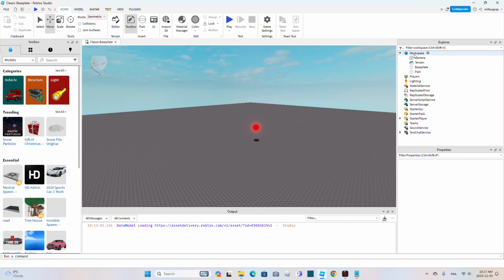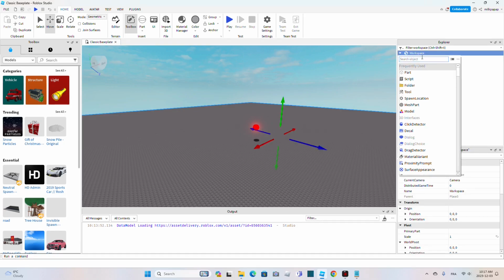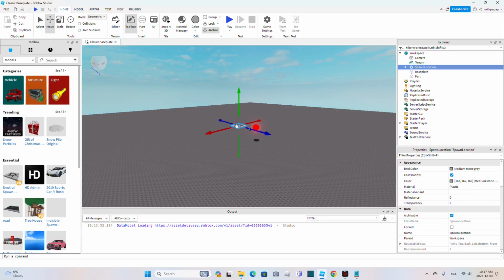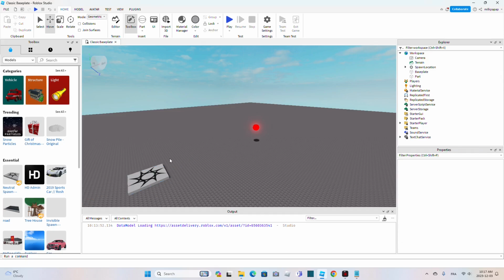After that, I will add a spawn location. Okay, I move it. Okay, now I want the ball fly to the player and hit it.